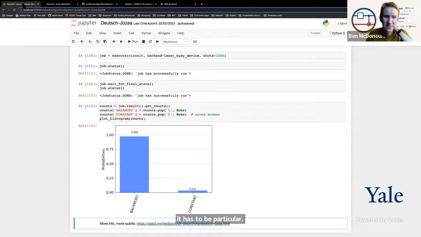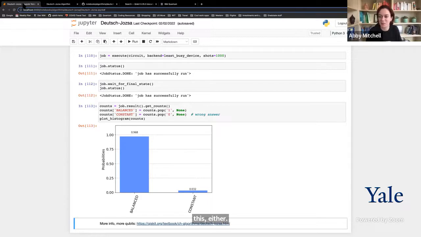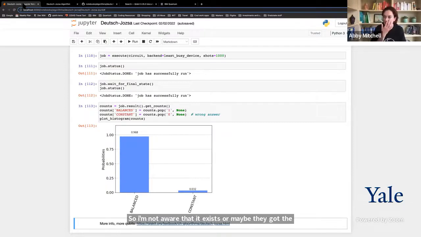I haven't heard of this either. I'm not sure what you mean. Either it's some area of the stack that I'm not super involved in, so I'm not aware that it exists, or maybe they got the name wrong or something. Maybe it's some third-party package that just uses Qiskit. Yeah, sorry.